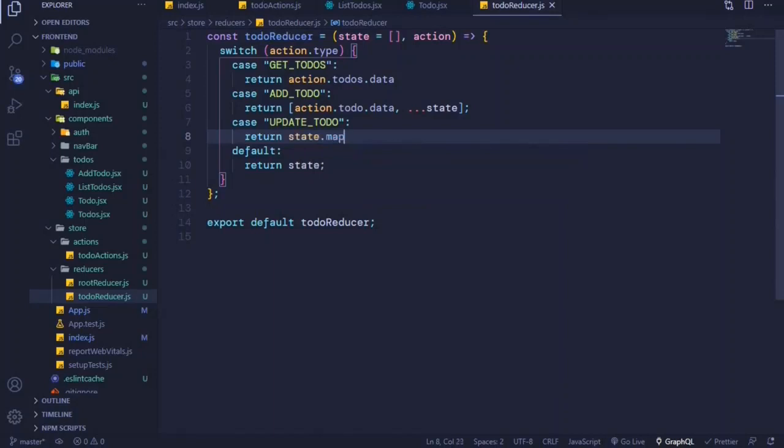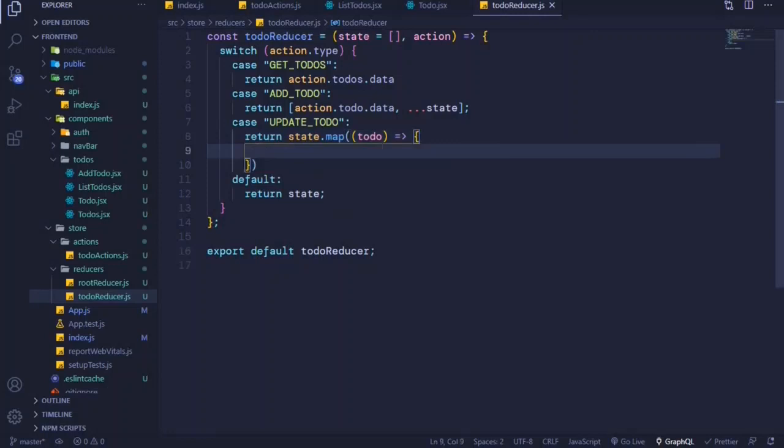So we will say state.map, and then when we invoke this, we will loop through each to do. Okay, so remember this state contains an array of our to dos, and we can perform a check to see whether we are updating any to do in that particular array. So this is an arrow function, and we can do something in here, and what we will say is perform a check if todo._id, and this is from our state, an already existing to do, is equal to action.todo.data._id.